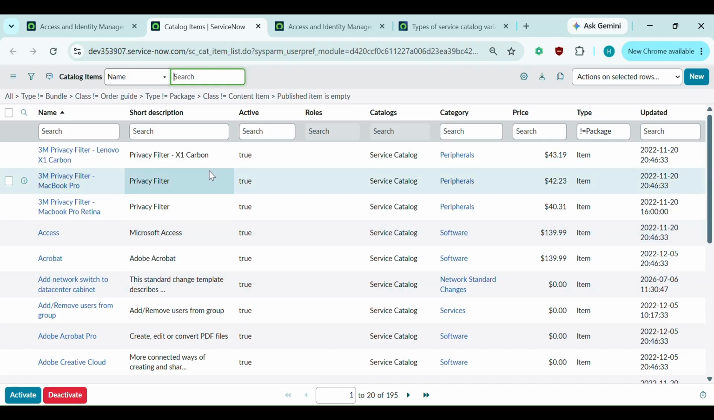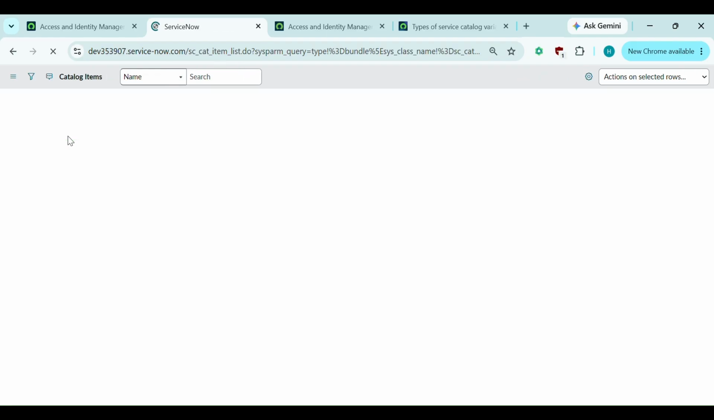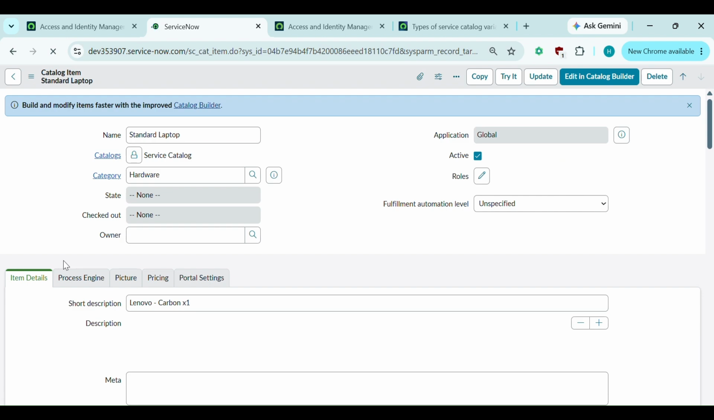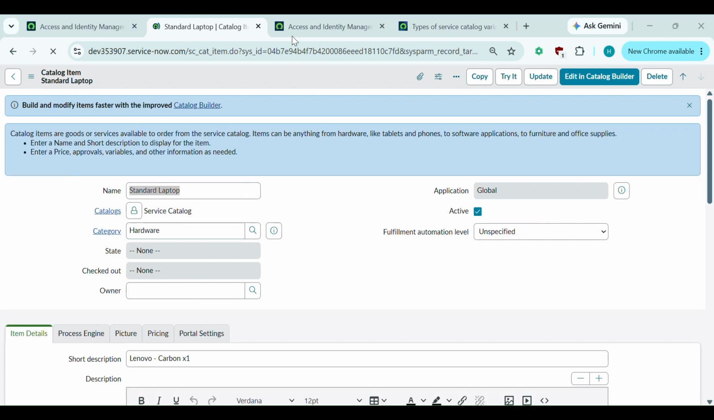So let's open any catalog item to see what data is there out of the box. Let's say I'll select laptop, and let's open the standard laptop. So we can see that this is our catalog item, standard laptop. This item is placed under the Service Catalog.